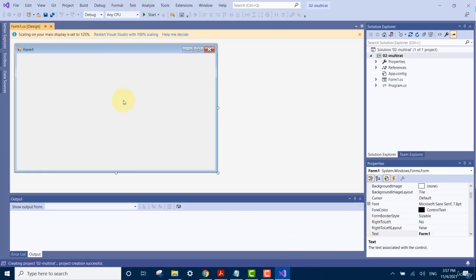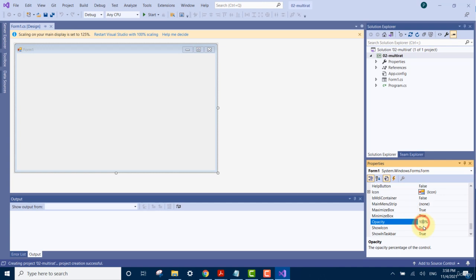We are going to make this an invisible rat. So the first thing we need to do is to set the opacity of the form to 0. First select on the form and then come to the Properties window, scroll down until you see opacity, and then set the opacity to 0% and hit enter.